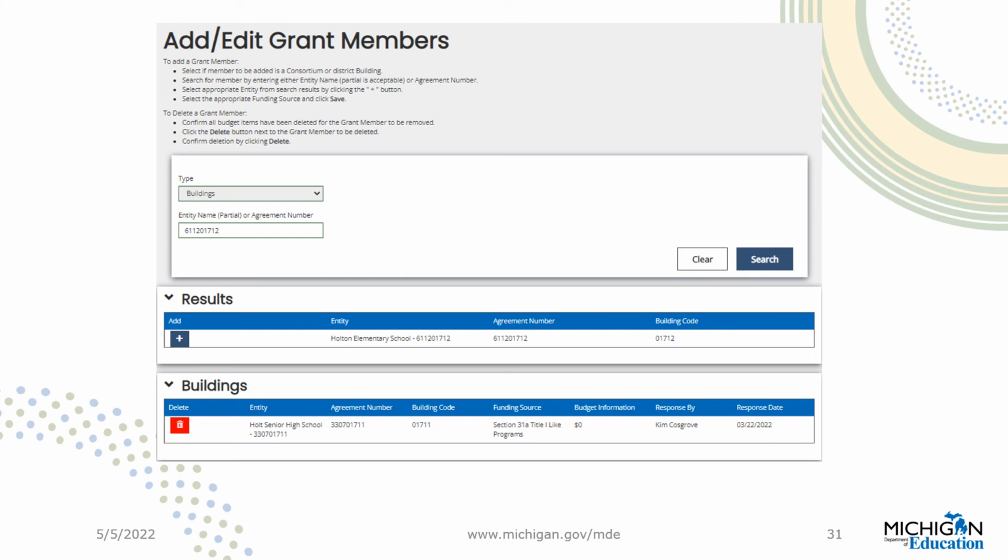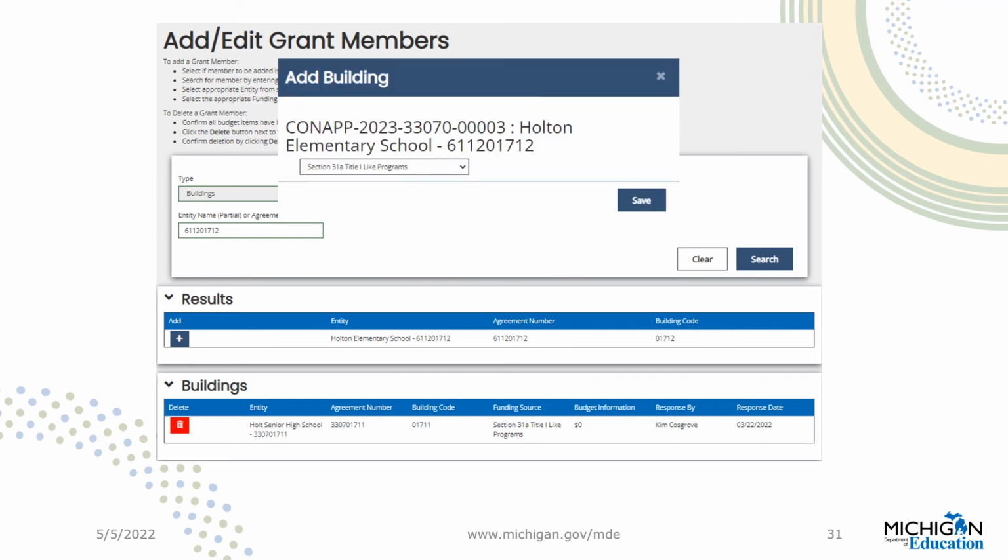After the LEA searches, entities that match the search will be visible in the results pane. To create a budget for an entity, the user will then need to click the plus icon next to the entity name. A pop-up window will then open where the LEA will see a drop-down that is pre-populated with Section 31A Title I-like program budget option. The LEA will then click Save to create a school level budget for that entity.